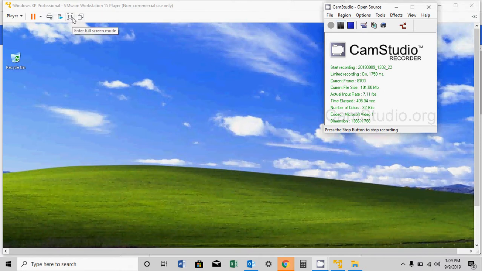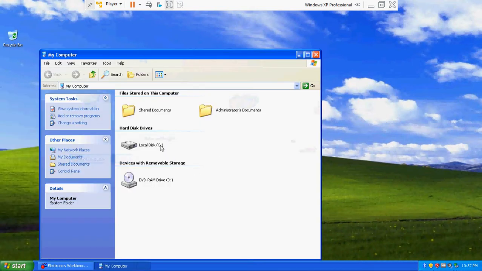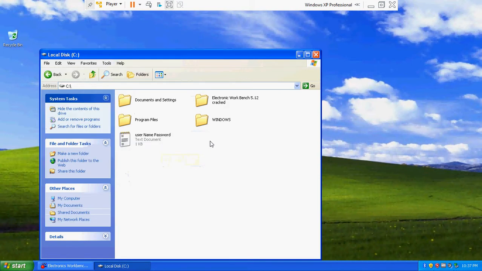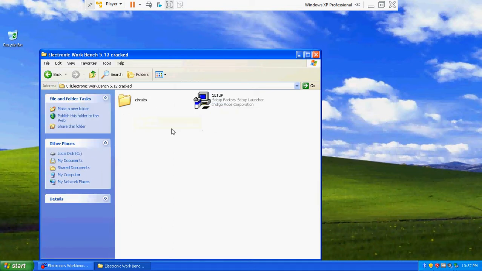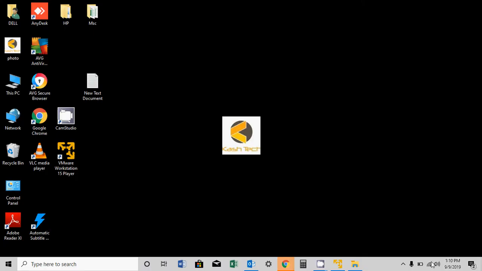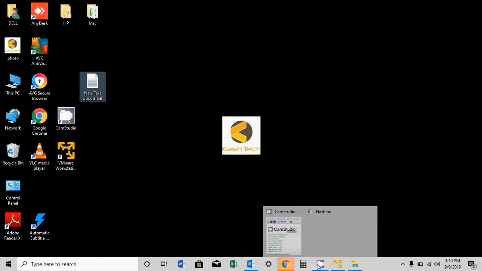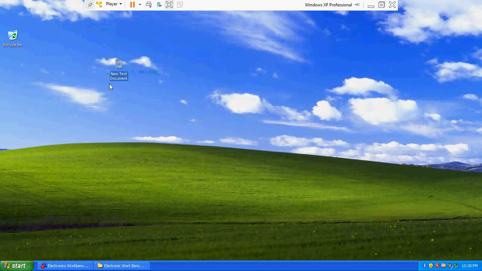I will go for the full screen option here. First of all, the system is running like a normal system, you will not feel it is a virtual machine. Here you can see I have copied Electronic Workbench 5.12. It's free software, and you can just run setup and Electronic Workbench will be installed. Copying from your existing system is also very easy. You just have to select a file or a folder, click copy, and then go back to your virtual machine. For example, on the desktop, you can paste it. So here is your software. I will delete it.